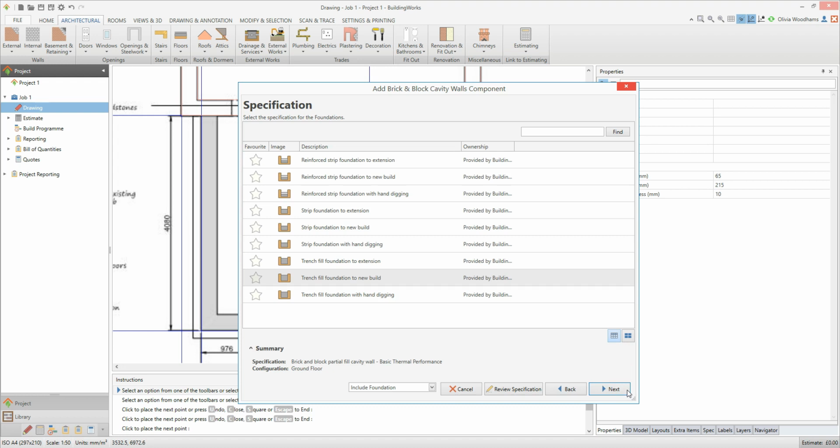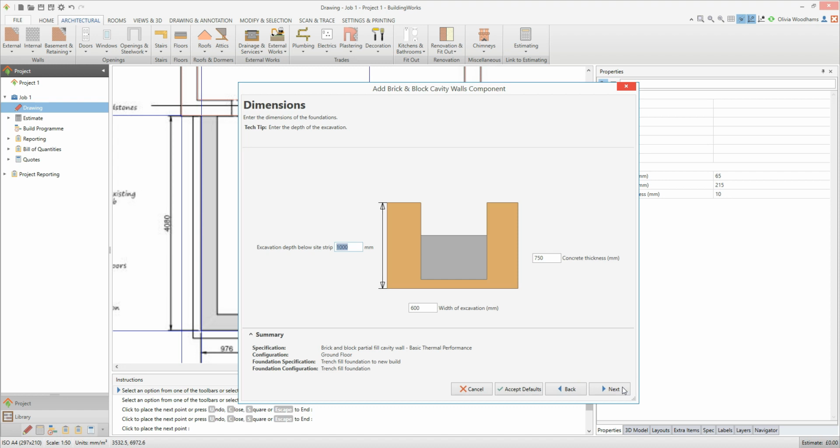The next screen prompts you to select a specification for the foundations. You can review and edit a foundation specification in the same way as the wall specification, but if you're happy with it out of the box, simply select one and click Next. Now you can review the foundation dimensions. If this Next button says Scroll Down, it means there are input boxes you need to review further down the screen. Once you've scrolled down and reviewed all of the dimensions, the Next button will reappear.